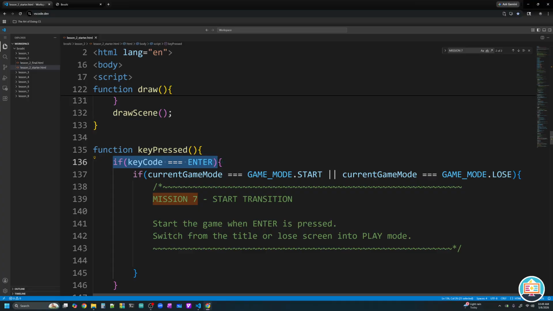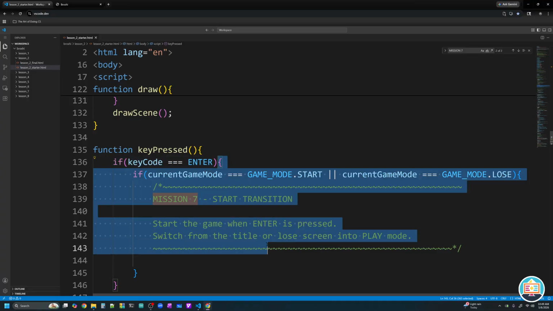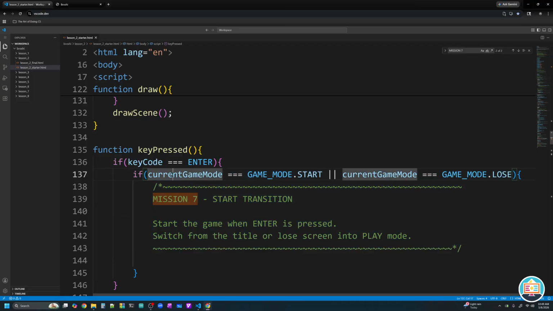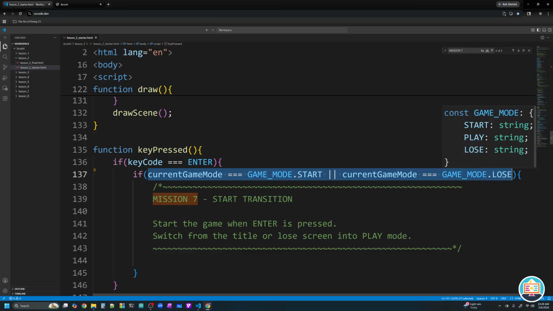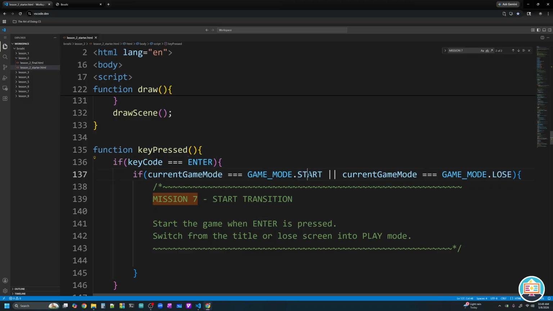And if it was, we ask a follow-up question. So if you look here, we have a follow-up question. It says, if the current game mode is equal to our start mode, or 2 vertical bars, our current game mode is equal to the lose mode. So if we press enter and our current mode is start or our current mode is lose, what do we want to do? Well, we want to transition into the play state.